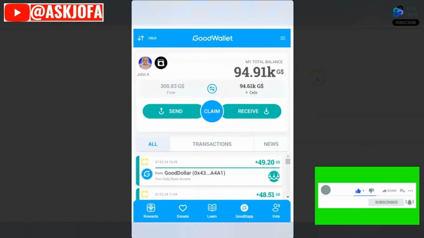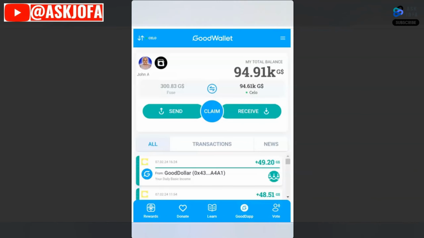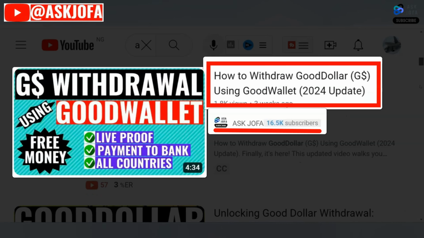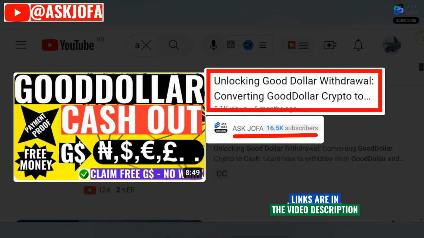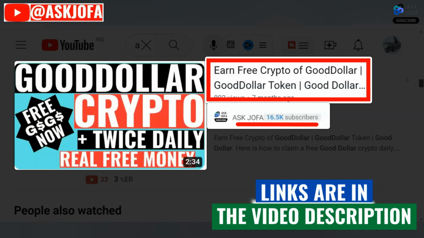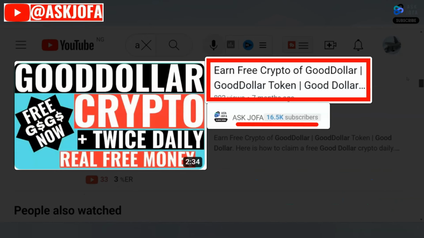I've done different videos on how to use GoodDollar. This is one of my videos on how to connect your GoodDollar to MetaMask and collect your money directly to your bank account via Binance. This is another video on how to withdraw GoodDollar using your Good wallet, this wallet. This is another video on how to cash out your GoodDollar directly to your bank account in any country. This is another video on how to claim GoodDollar twice every day.